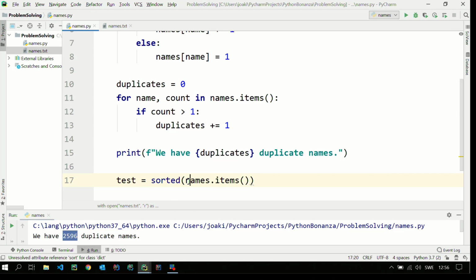So I will have this sorted function, and if you watched the last episode, we talked about the sorted function. The sorted function will sort something without changing the actual structure it's sorting. So it will give me a new structure that is sorted. So if I use this names and items, what I can provide here is a second argument called key.